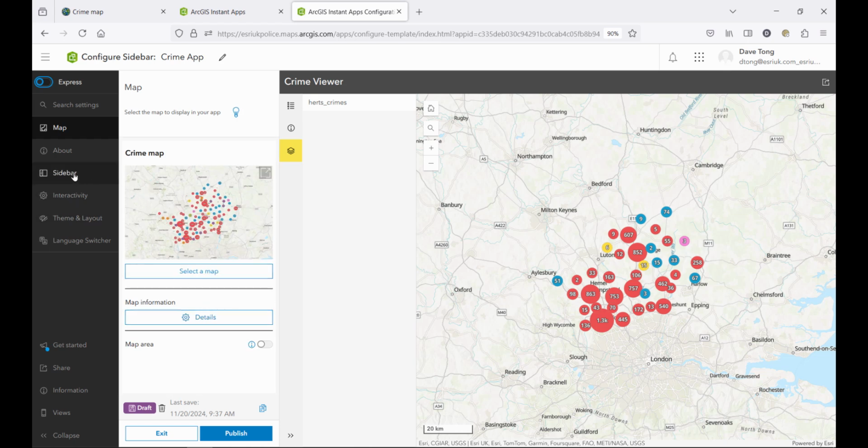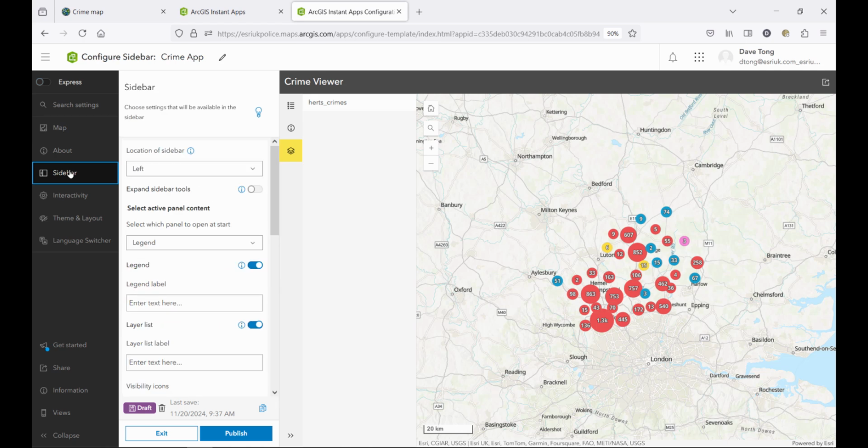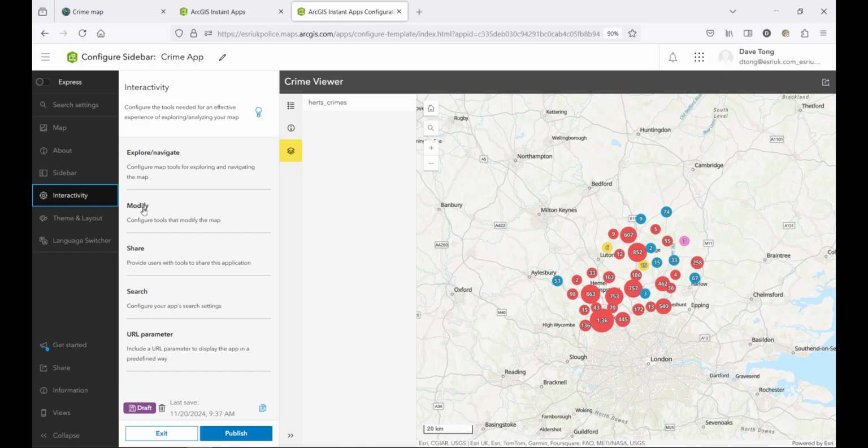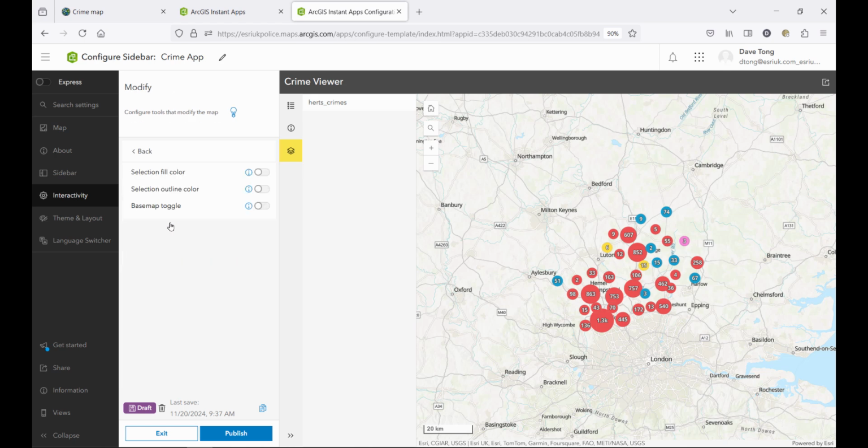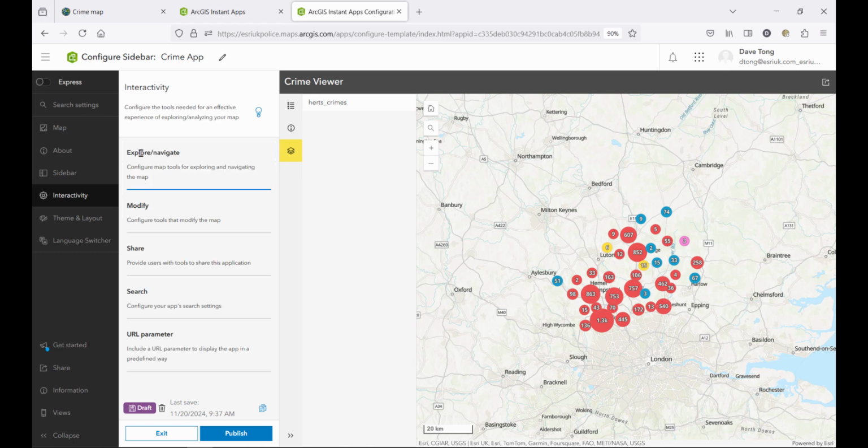Now, one of the most significant things is when we look at the sidebar and interactivity, you'll notice we've actually got more options now. So there's far more tools available to us in this non-express mode. It might be you want to have the option to include a compass. It might be you want a base map toggle. It might be you want a list of different base maps to choose from.